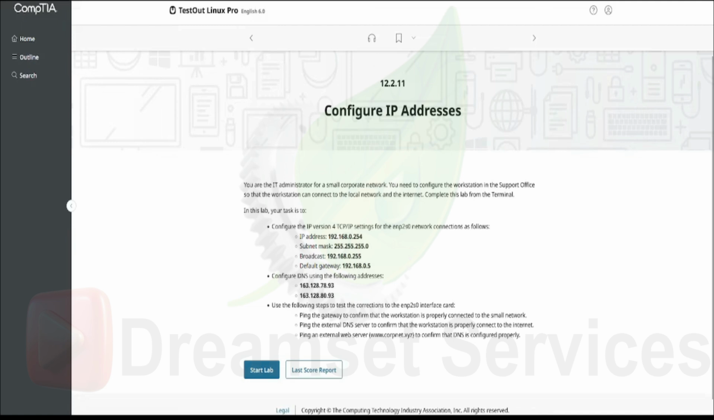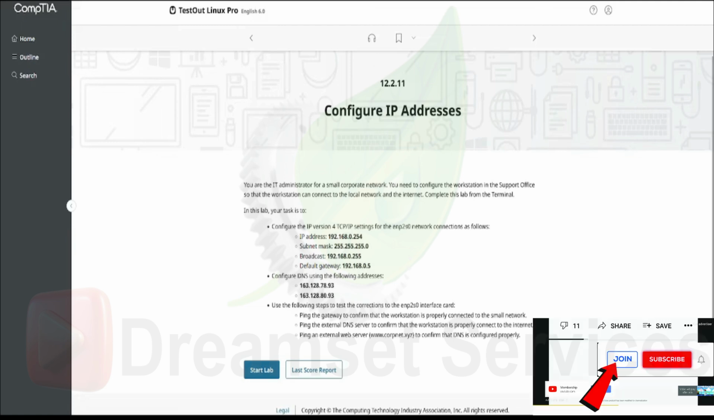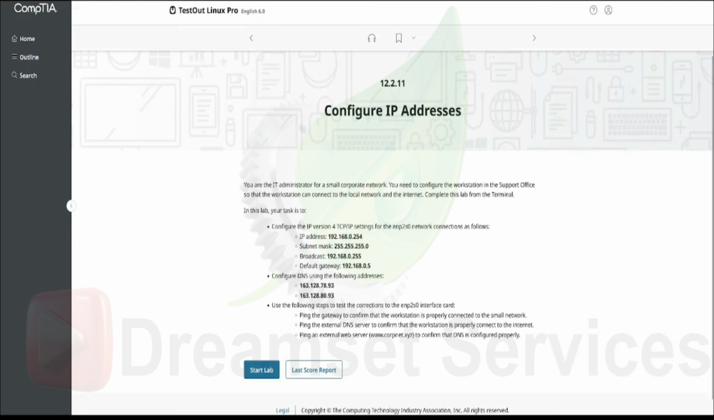The IP address is 192.168.0.254 and the subnet mask is going to be 255.255.255.0. Broadcast is going to be 192.168.0.255 and the default gateway is going to be 192.168.0.5 and we're going to configure DNS using the following addresses: 163.128.78.93 and then 163.128.80.93.